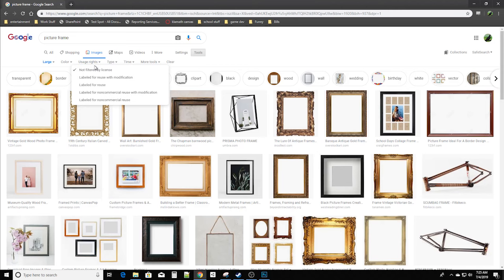Now there's a few different selections on this one. It starts at default of not filtered by license, which means it might be okay to reuse them, it might not. You have no good way of knowing. There's labeled for reuse with modification. That means that you can download it, use it, modify it however you want, and you don't have to have an actual commercial license to use it.